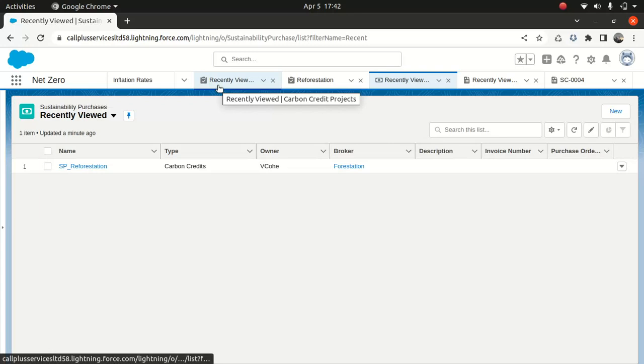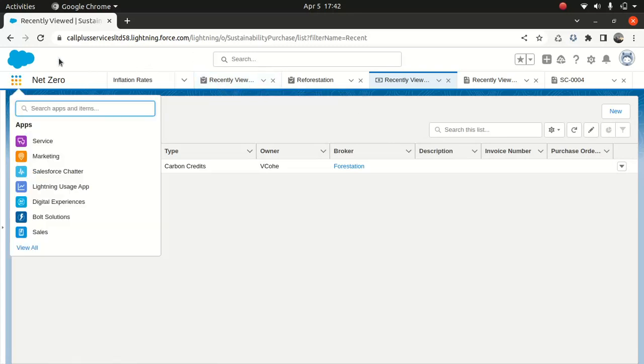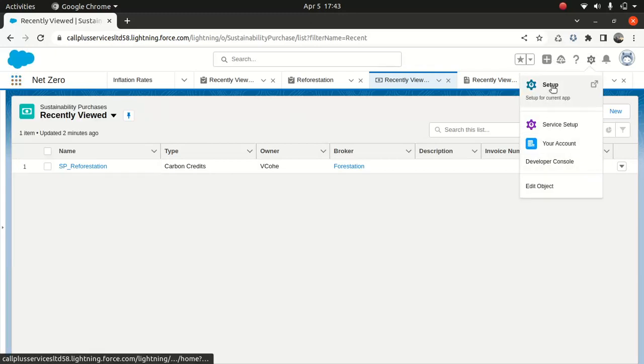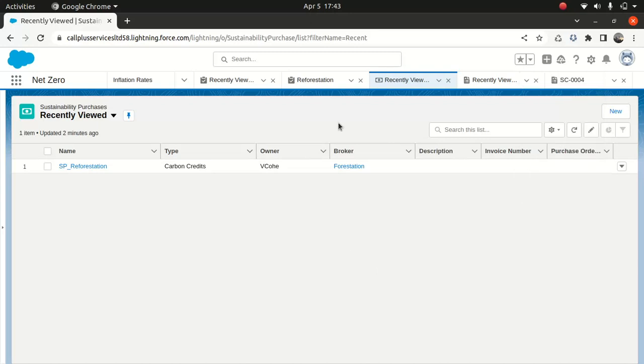So what I'm going to do, I will go here and as you can see, I logged into my org. So go to this tic-tac-toe icon and I will say carbon credit project. For whatever reason, if you can't find it, say I can't find it, you've been trying hard, you go to object manager, and you can see that the carbon credit project object is there, which is a standard object. But for some reason, you can't find it.